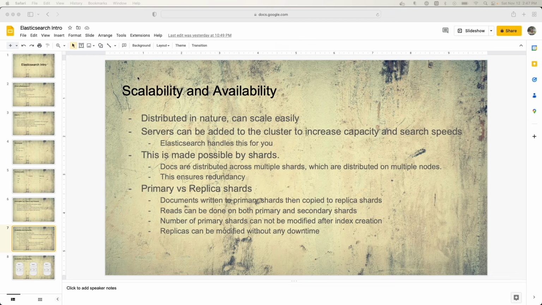And these shards, as mentioned earlier, are spread across the nodes, and that's what provides scalability and availability. The way it works is that documents are written to primary shards, and then they're copied to replica shards. Reads can be done on both primary and secondary shards. So that's why when you add more nodes and a search request comes in, it can either go to the primary shard or the secondary shard, which is a difference between writes and reads, because writes are only written to the primary shards. So you can be bottlenecked by the number of primary shards you have. But when it comes to reads, they're spread across both the primary and secondary shards.